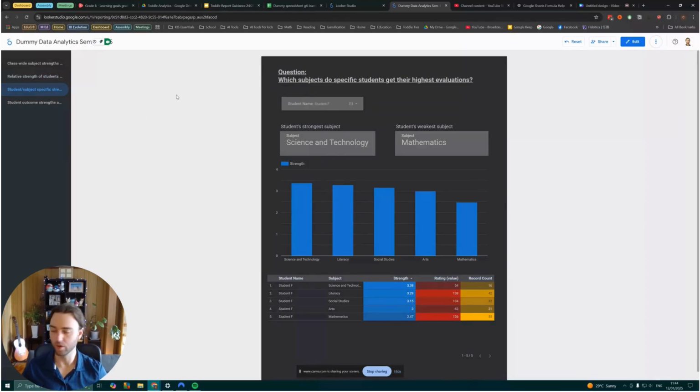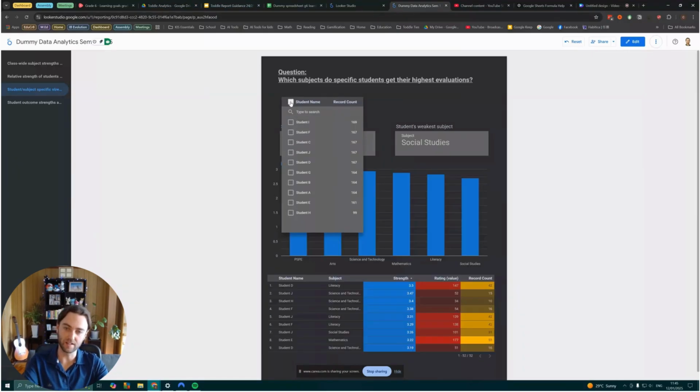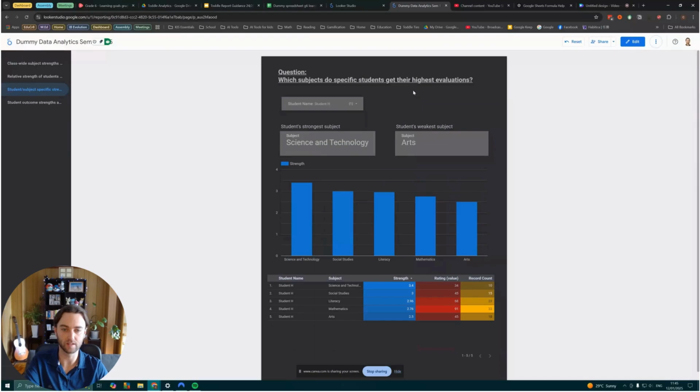it's getting a little more detailed. The question was, in which subjects do specific students get their highest evaluation? Now we're going in and looking at specific kids. What you can first do here is click on this drop-down box, deselect all the students, and pick the student that you want to look at first. I'm going to pick student H, the person who was new in this class, and it automatically shows that this student gets his or her higher evaluations in science and technology, and their weakest subject is arts, where they get lower evaluations.